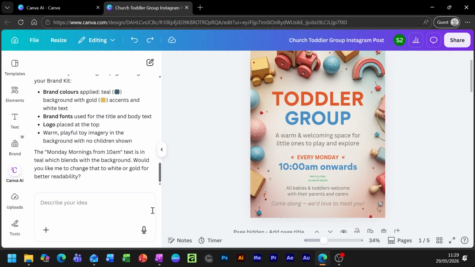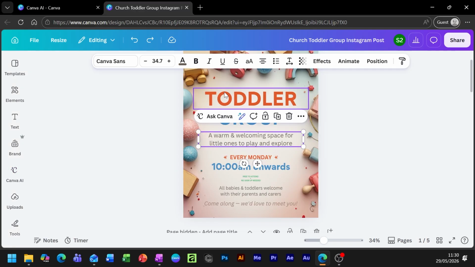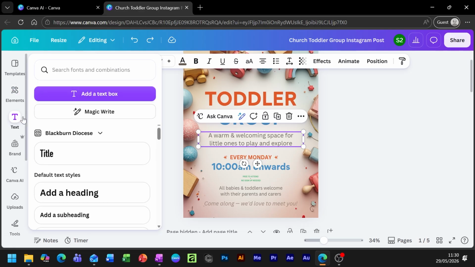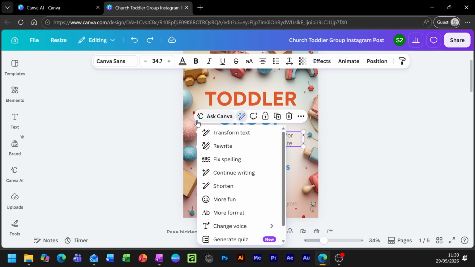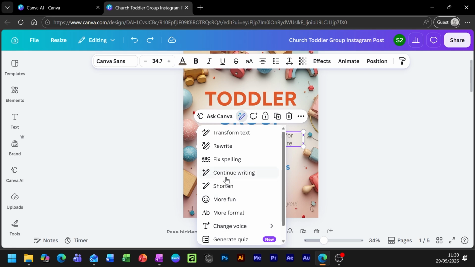So that's what Canva can do. So you can have a conversation with it in here. You can also ask it to rewrite some text. So if you select some text here, and come across to text and come across to Magic Write, you can also do Magic Write directly from here. So if you do Magic Write here, and then we can change some of these things.